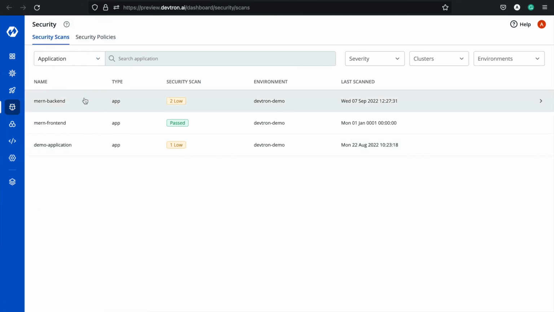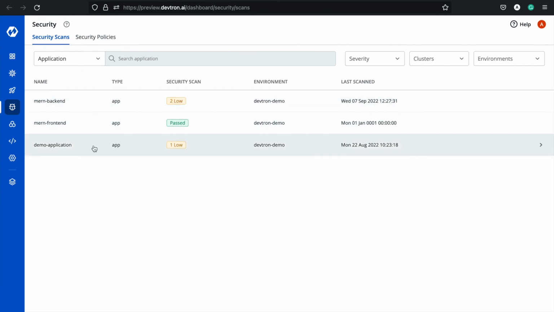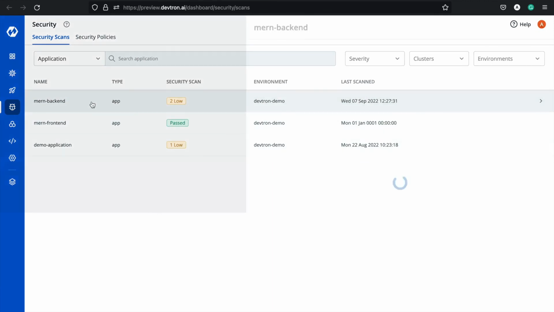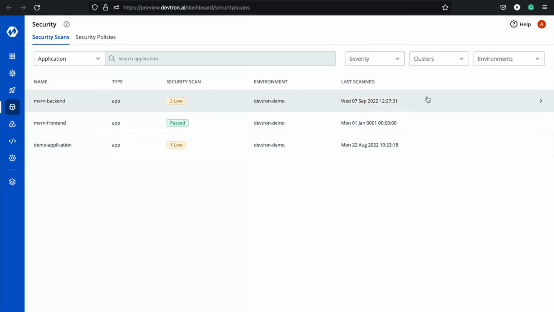As I have mentioned earlier, we have a hierarchical security policy. That is, you can apply security policies from the cluster level to the environment level to a particular application as well. Here you can see all the applications which are deployed and their security scan results. For example, for MERN backend, we have this CVE, the severity is low, with the package name and the version in which it was fixed. So you can check that version, fix your container image, and then build it again.